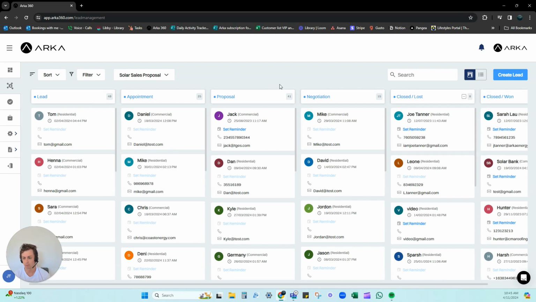So very simple to do, very easy to do. And you can create as many tags as you want. You can create them for any situation that you need to.